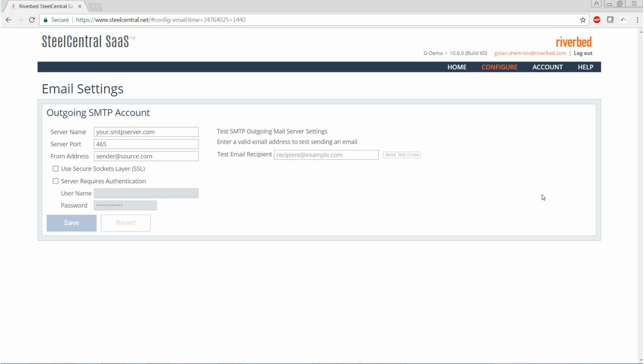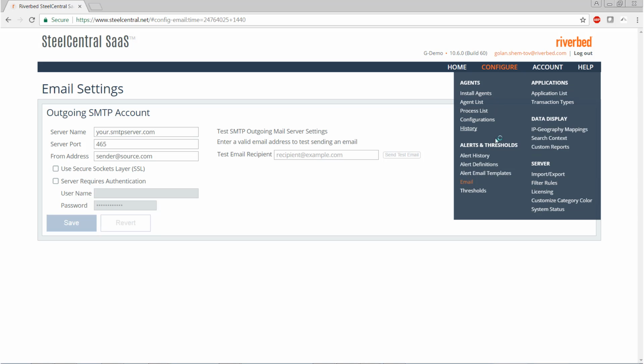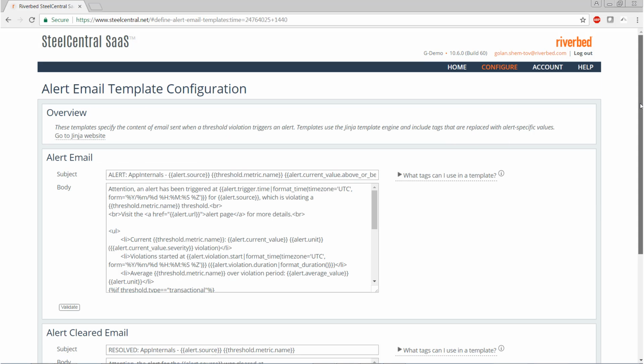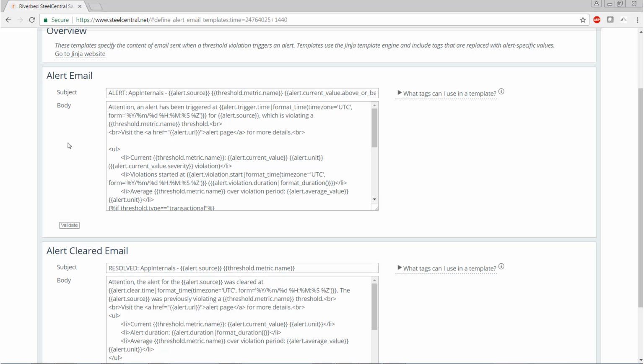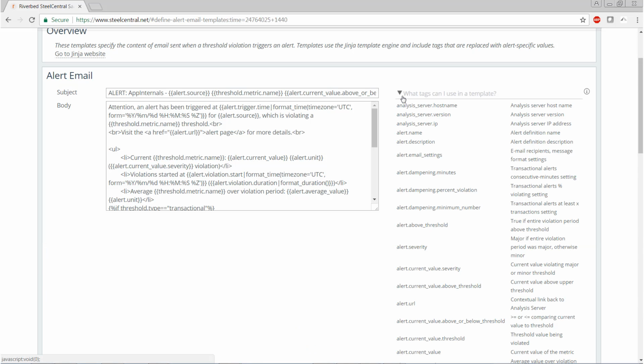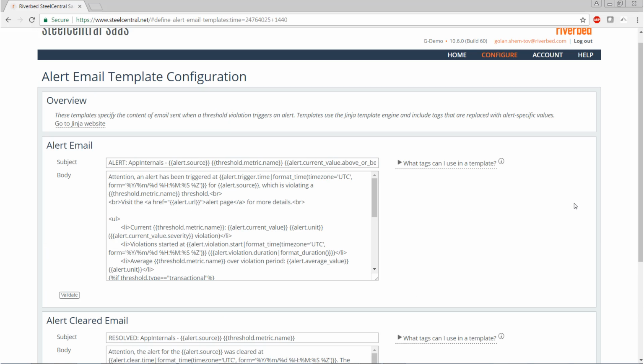The messages you will get will be according to the email template. You can see the alert email and the alert cleared email. You can customize the text and add additional tags. It is highly recommended that you check the help for this page.